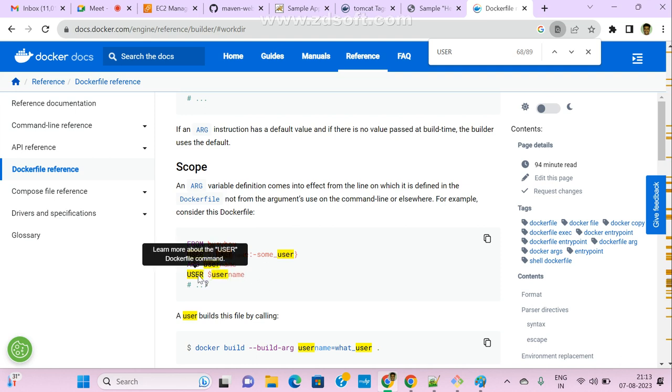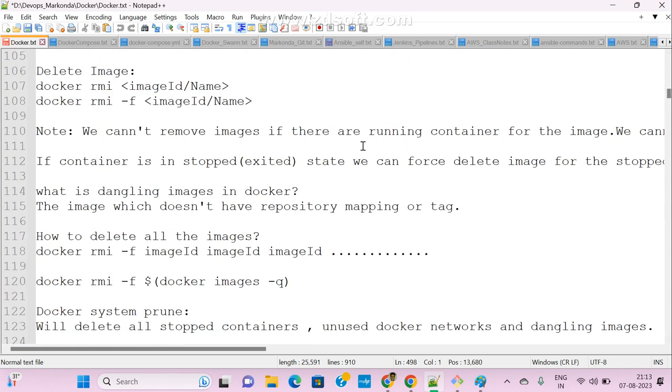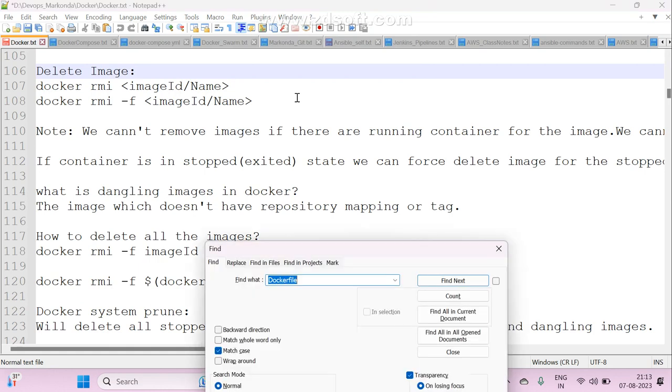Now the same I am using here. See here, USER dollar user, or ARG equal to username, we can pass something. Here also I have some example, just check where I use it. So now check it with Control F. This is all very simple, only user.